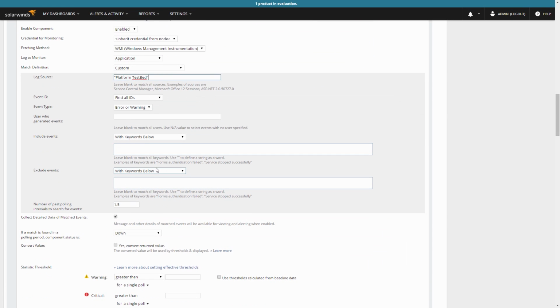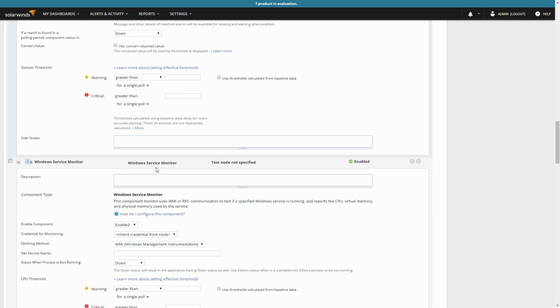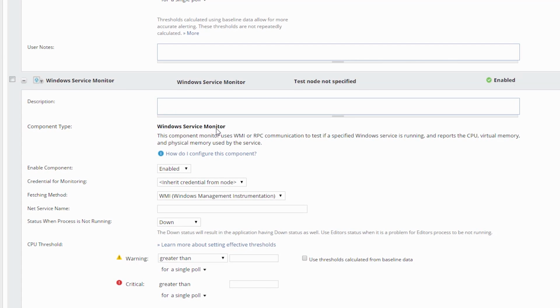Next in the list are my service monitors. These are pretty quick to define. The trick to service monitors is to make sure you're using the net service name, not the display name for the service. You'll find the net service name when you open the service's properties. I'm going to add the service name here.